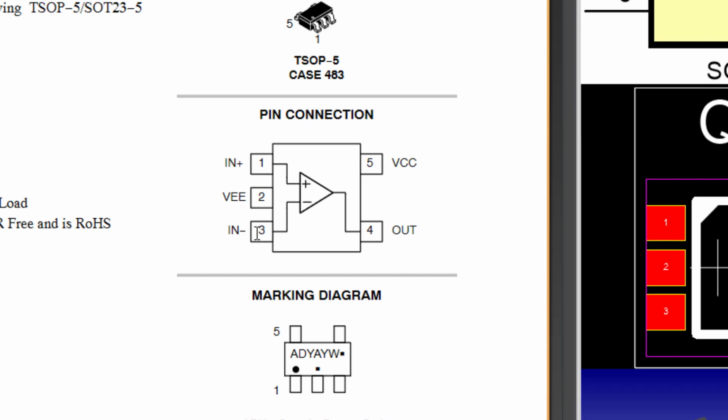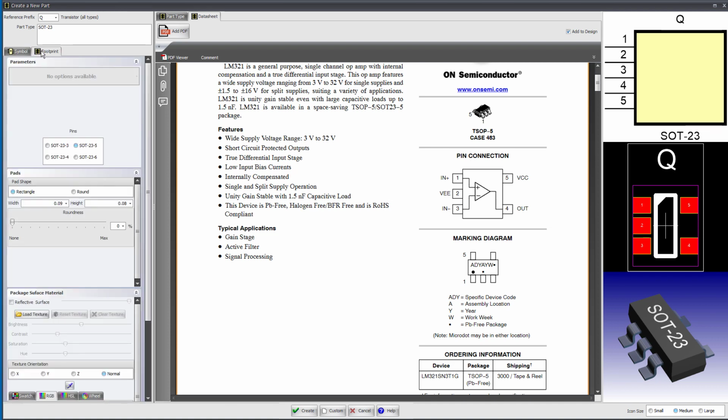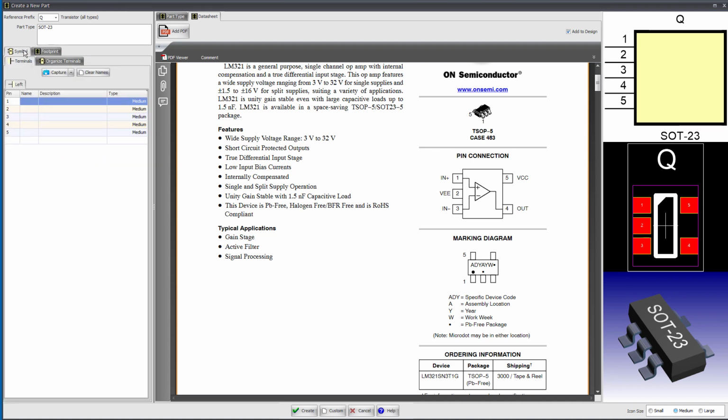On the left side of the dialog, you will see two tabs. The first one is the Symbol tab and the second one is the Footprint tab. Selecting the Symbol tab displays a grid of the symbol terminals. I can quickly capture the symbol terminal names from the datasheet by first clicking on the Capture button. I will then receive audio prompts asking me to select the terminal names. I do this by clicking on a single word or holding down the left mouse button and dragging the mouse over a collection of words and then releasing the left mouse button.